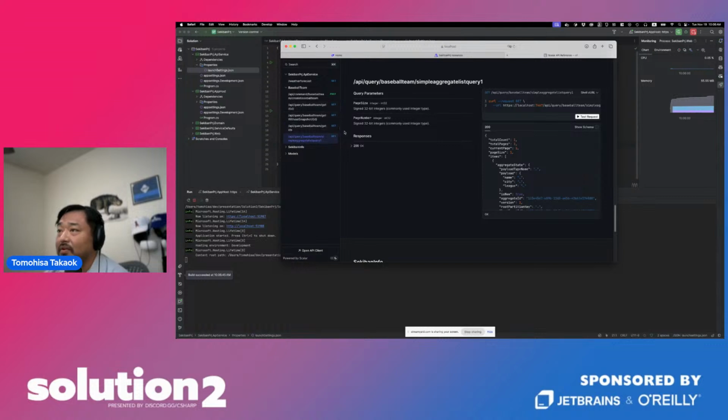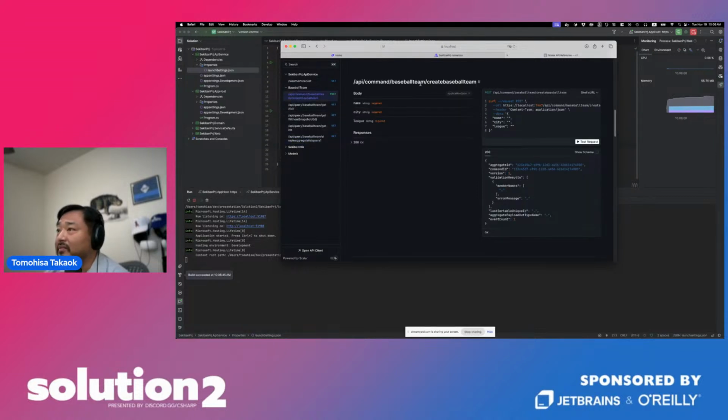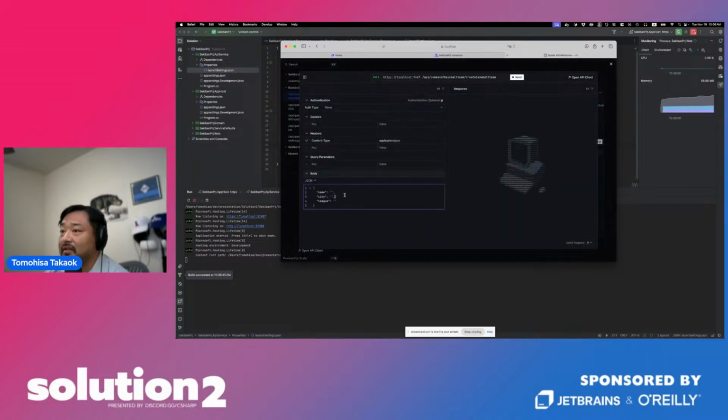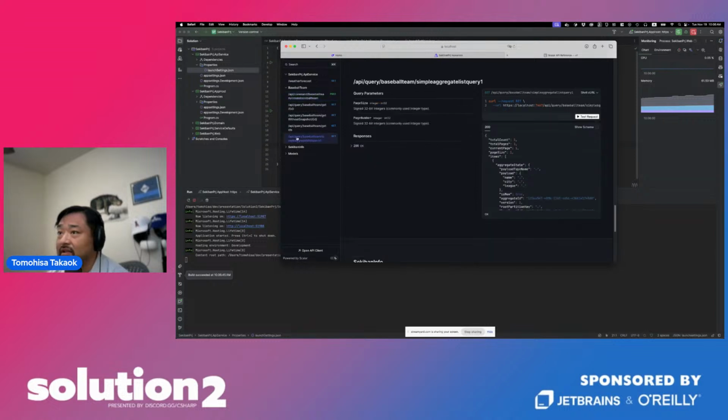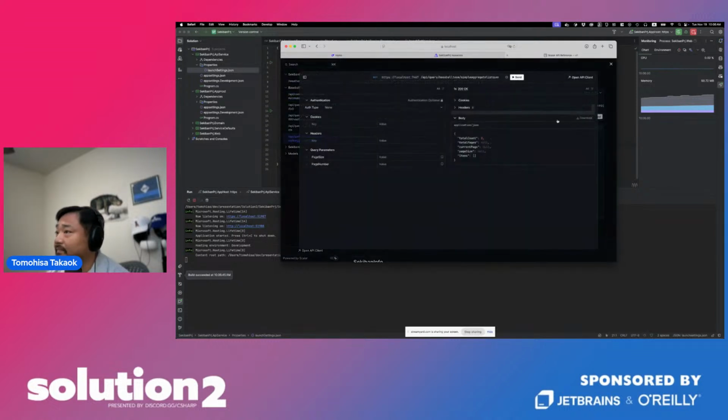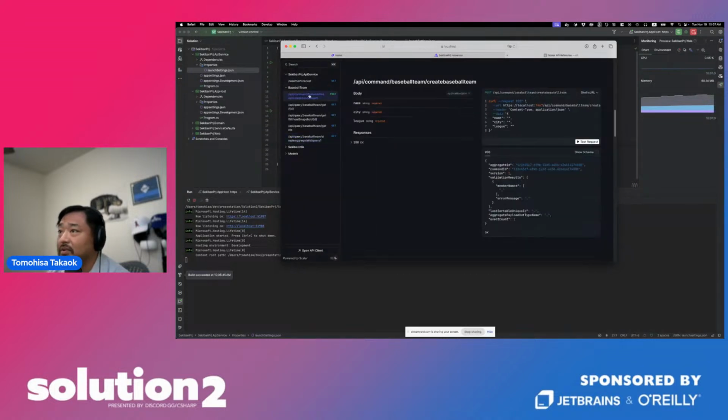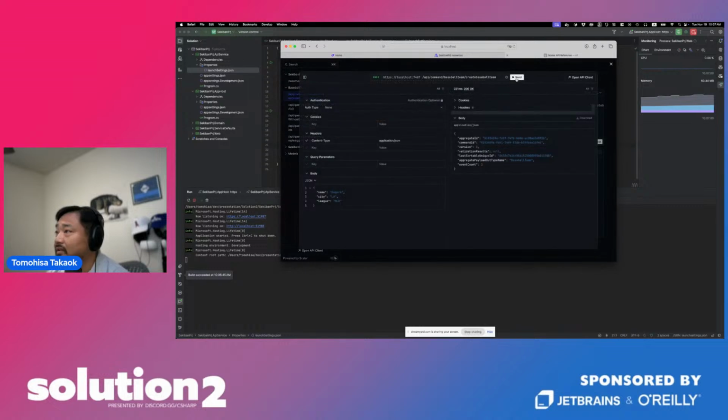And to add the data, there's baseball team, create baseball team here. You can test it with a name. I live in Los Angeles, so let's put Dodgers and LA and MLB, and send the data, and it's created. You can see the aggregate ID here, but you don't need to remember this. Here you can just run the query again, and here you go. Now you have data. So let's add one more team here.